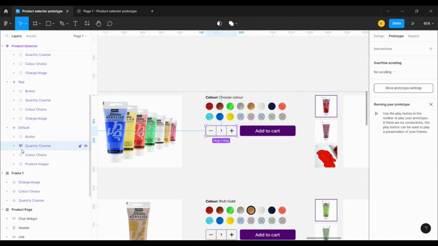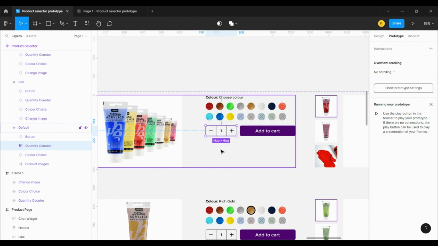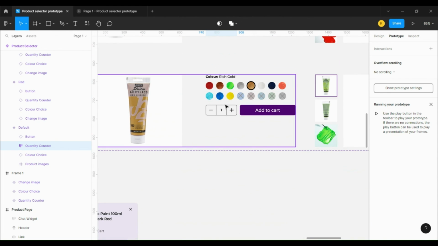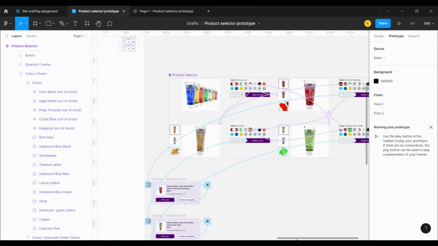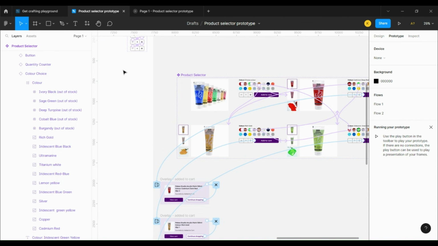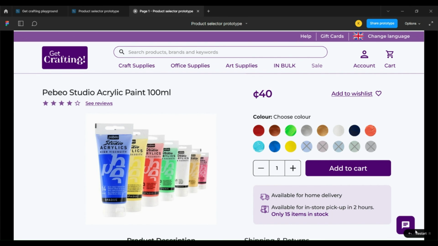Now, what I did was on the default, as you can see here, it's not a variant. I detached that instance because when it's in default mode, you haven't selected a color, so you shouldn't be able to change the quantity of the thing you haven't selected. And then in the gold, you can see that that's a variant by this diamond on the side of the label here. Now everything's done, let's have a look at the final result.